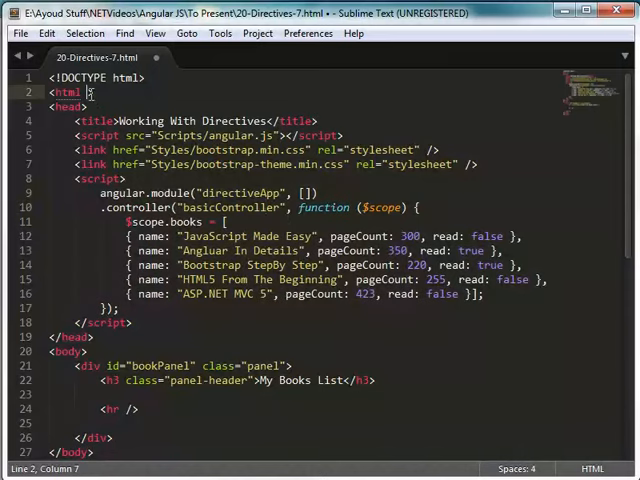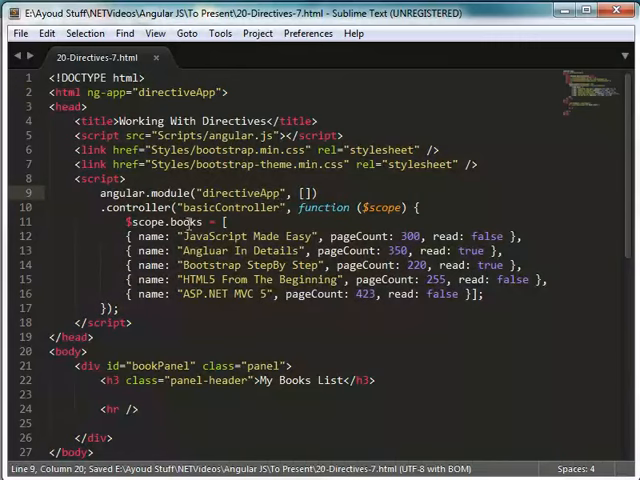I need to go back to the top of the page before we forget this, and we make sure that we have the ng app being added in there. So I have in here the directive app that you see here. So this is the module, right? And then we added the controller, and now we're set to go as far as this controller is concerned.